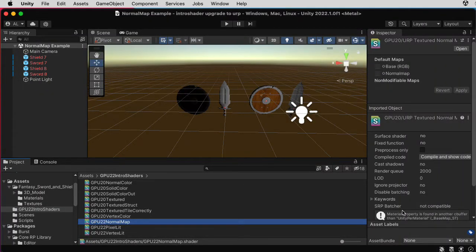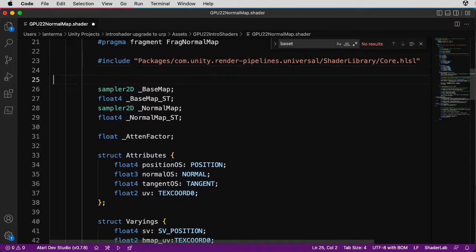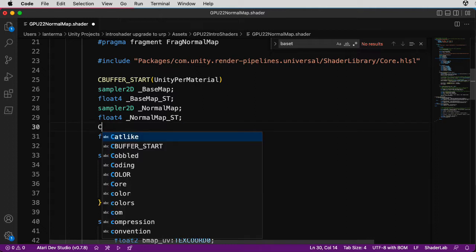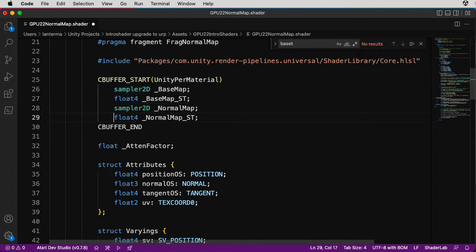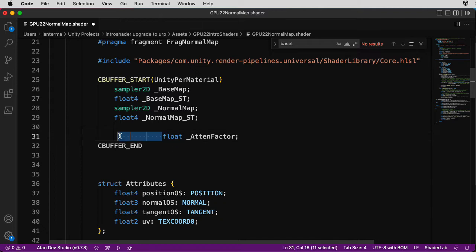So it looks like there's some additional lines we need to add. Digging around online a bit, it looks like you're supposed to add the macro CBUFFER_START and then the word UnityPerMaterial, and then add a CBUFFER_END and use those to wrap all of your various uniform variables. So it looks like I want the float factor in there too. So let's put that in there.